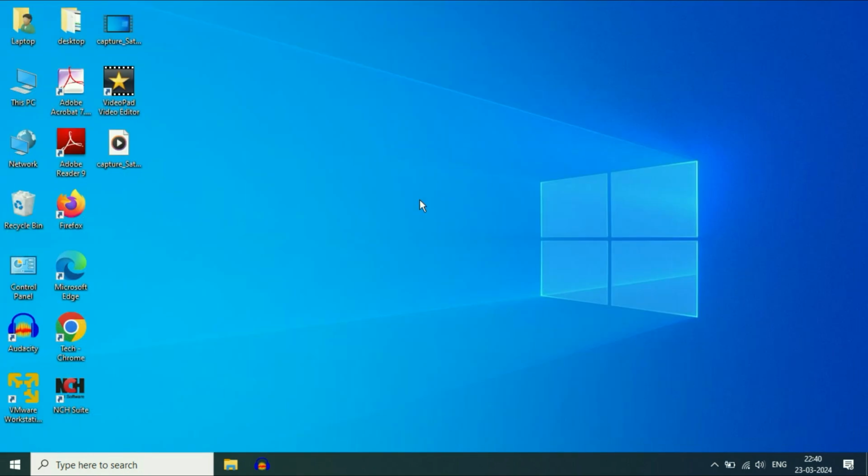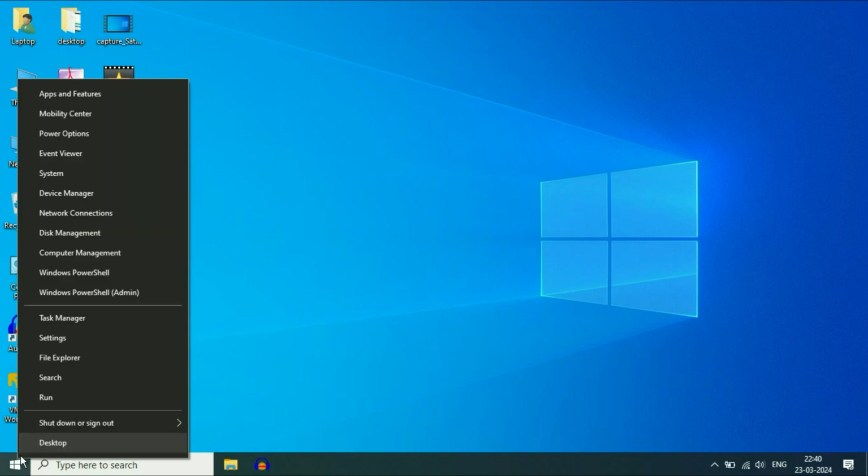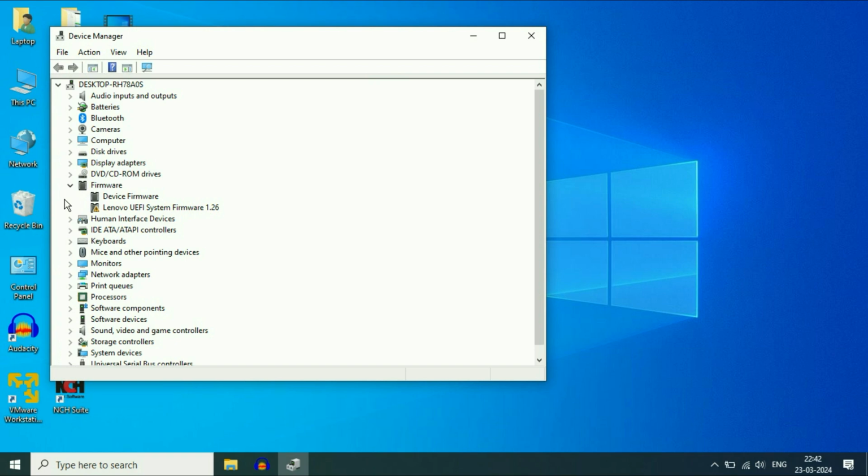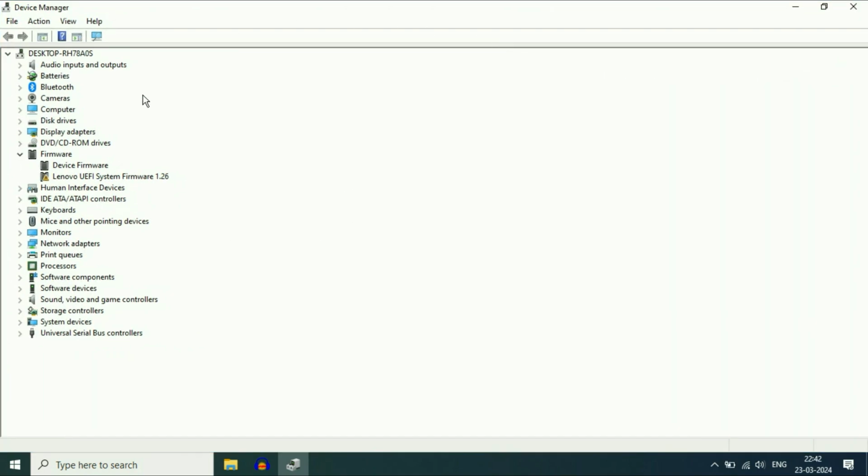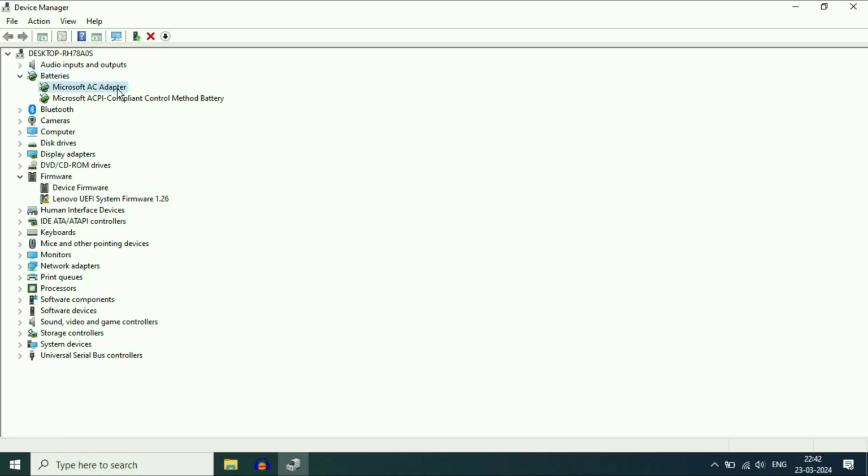Now move on to the final part of the video. Check the drivers. So right click on the Windows icon. Then click on the option Device Manager. Now here you will see the option of Batteries. Select the Batteries option. Expand this option. And these are the two drivers I have.